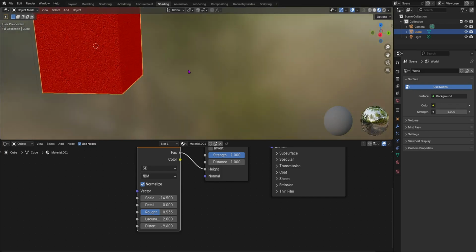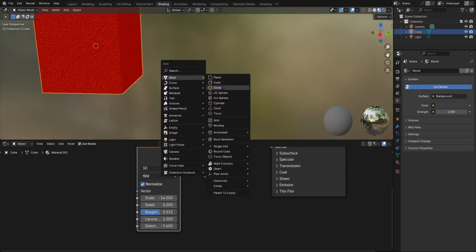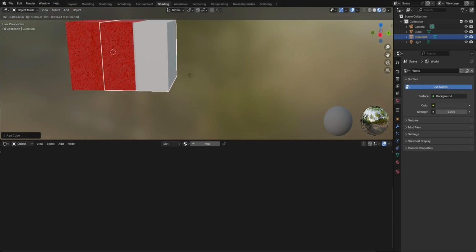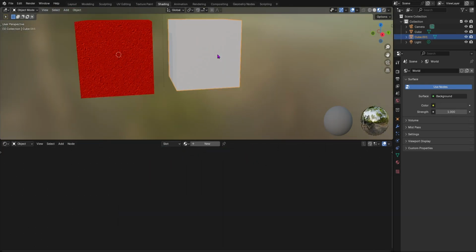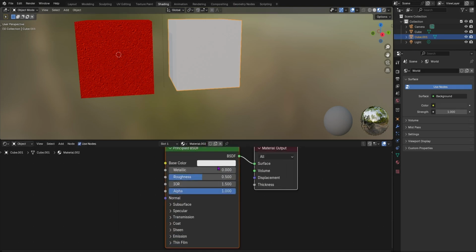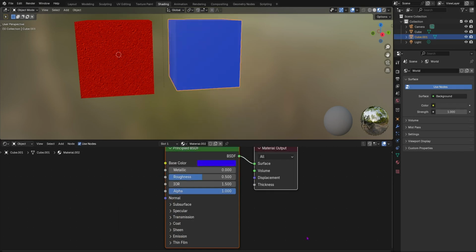Now, what I'm just going to do is add another cube and move it across like this. Now, for this cube, we have this. For the other cube, we're going to have another shader editor workspace. We're going to press new. I'm going to change the color to like blue.